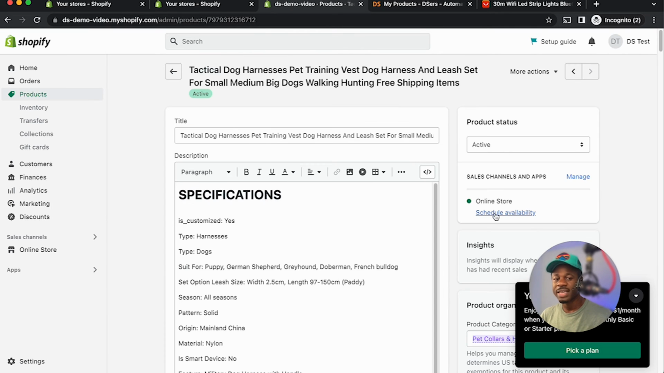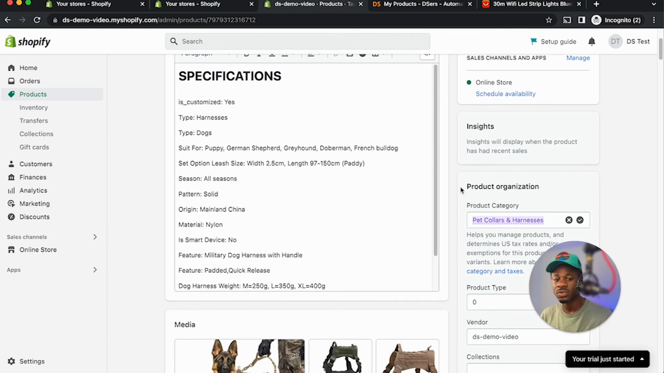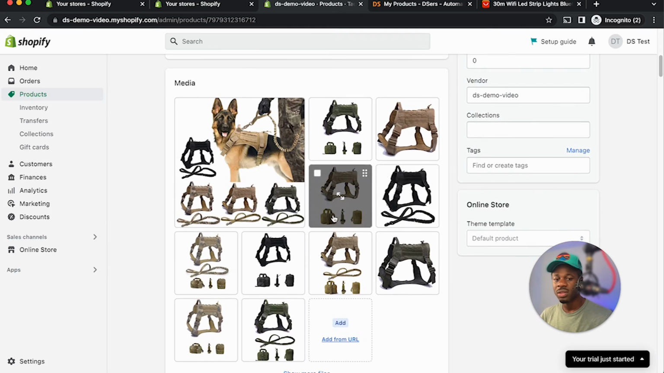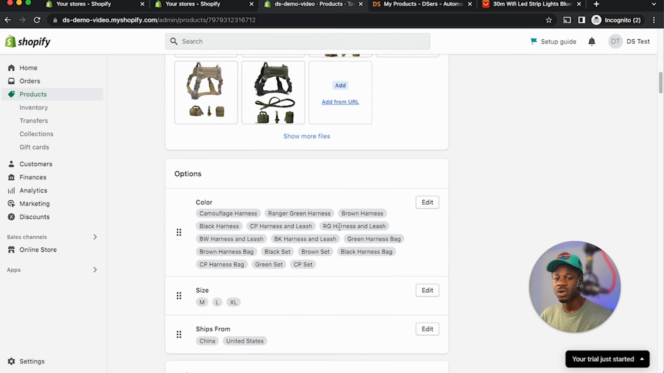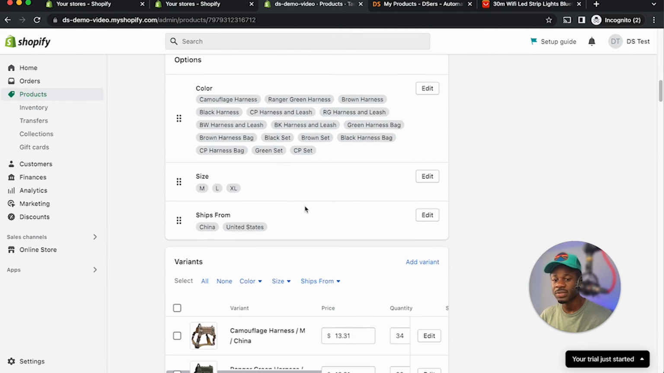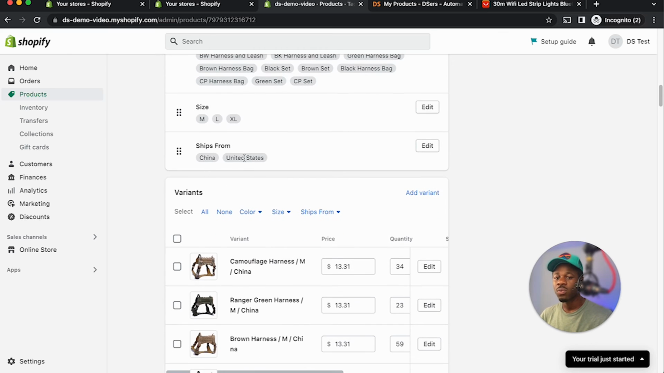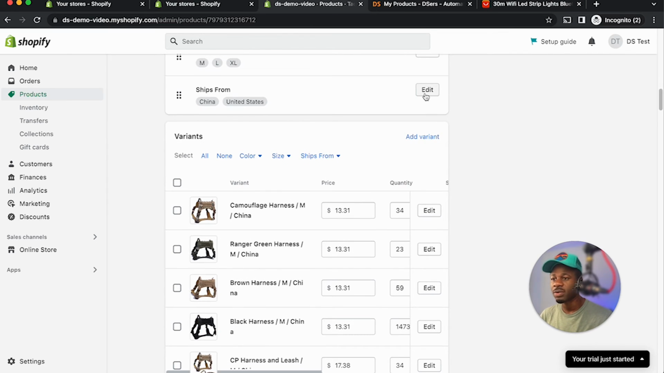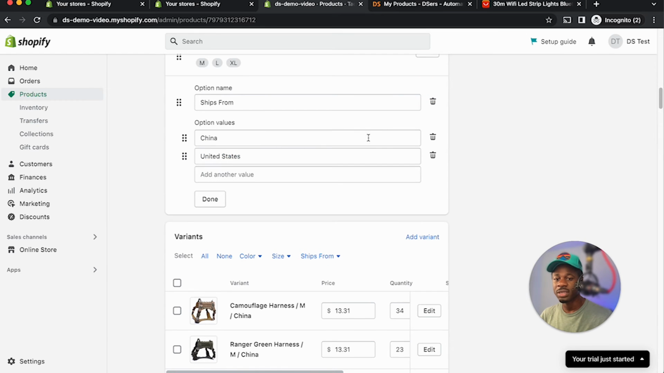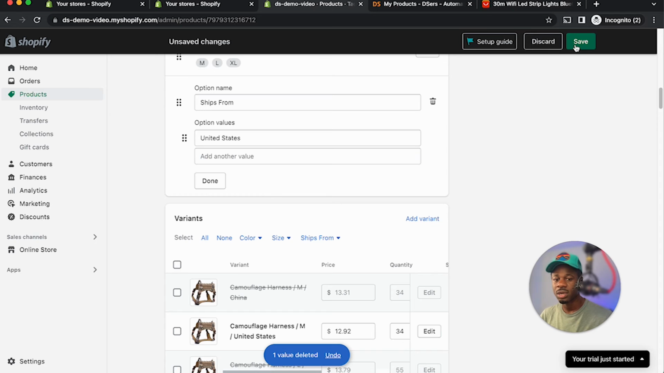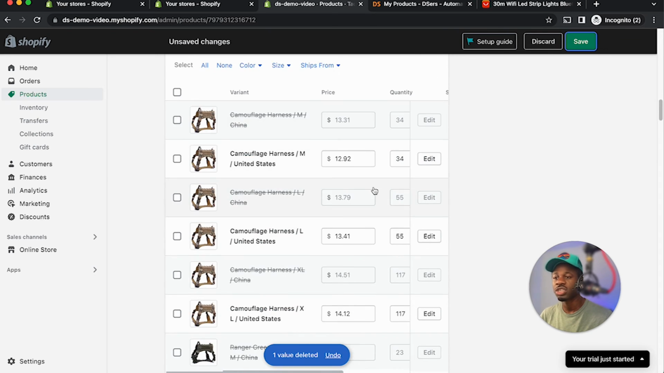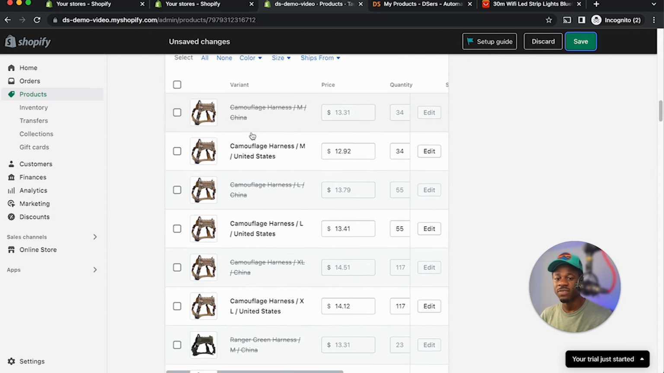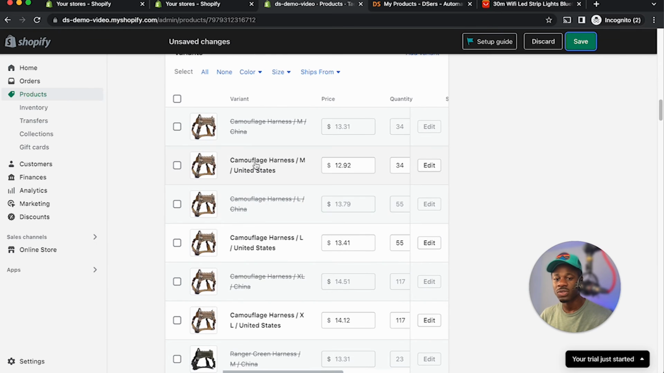So you can see the product's active. We set it to be visible in the online store. And then you can see all the different variants and images. It's already pulled in the color variants here, the sizes, where it ships from. If we don't want to ship from China, we might just want to remove the China variant and just focus on the United States. Let's remove this here and save it, because we only want to ship from the United States. You can see the variants related to that are also crossed out.